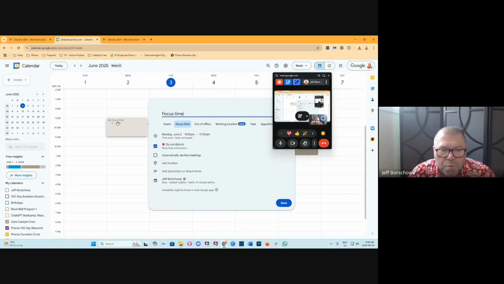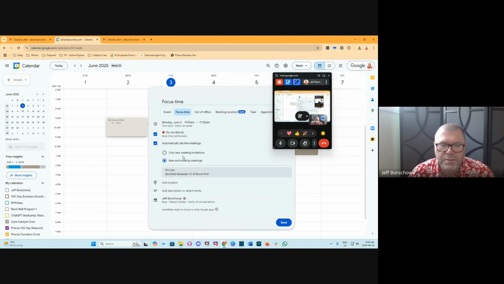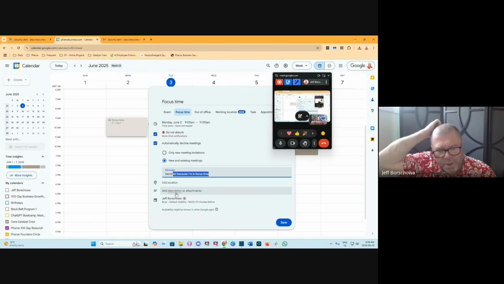So you can see this is focus time. It's got do not disturb. It'll mute chat notifications. It will automatically decline meetings, so I can decline new and existing. And you can set your message. I don't know why I'd tell people I'm in focus time and then give them a location to disrupt my focus, so I personally wouldn't use that. And if, for example, I'm working on a project, I'm going to put whatever links and attachments I need so that when I sit down for my focus time, I just have to click on the links and I'm there. And then that's it.